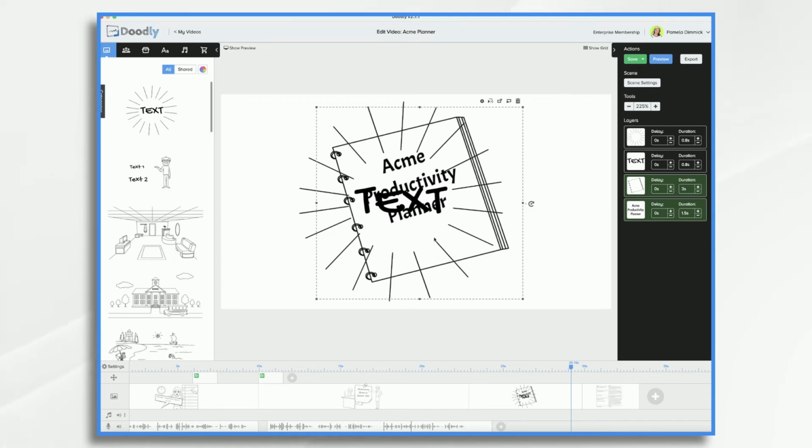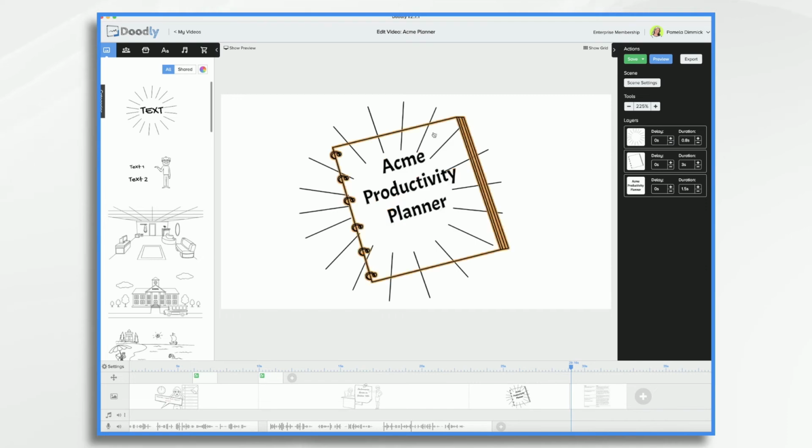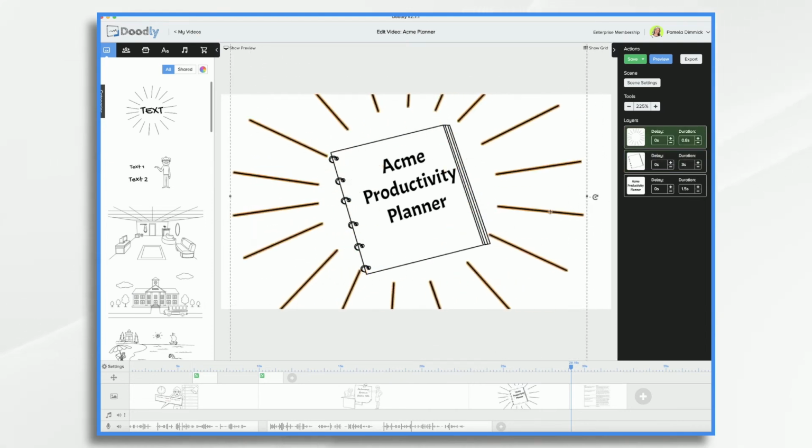Of course, this looks terrible right now. So first off, let's move this text and get that trash can to delete it. I don't need the text. I only want the sunbeams. Now the sunbeams need to be a little bit larger, and I like that. So I think that's going to look really cool. So let's go ahead and record it.